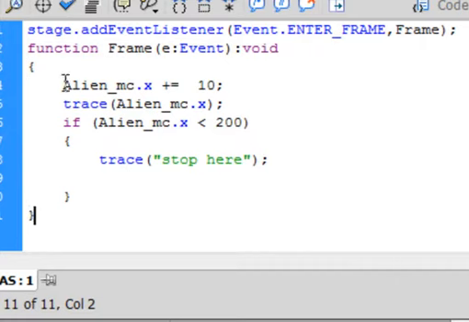So now, that alien movie clip, alien_mc, period, x, x will turn blue, plus equals 10, semicolon. That says, every time we go through this frame, move the alien from the left side of the stage towards the right 10 pixels.